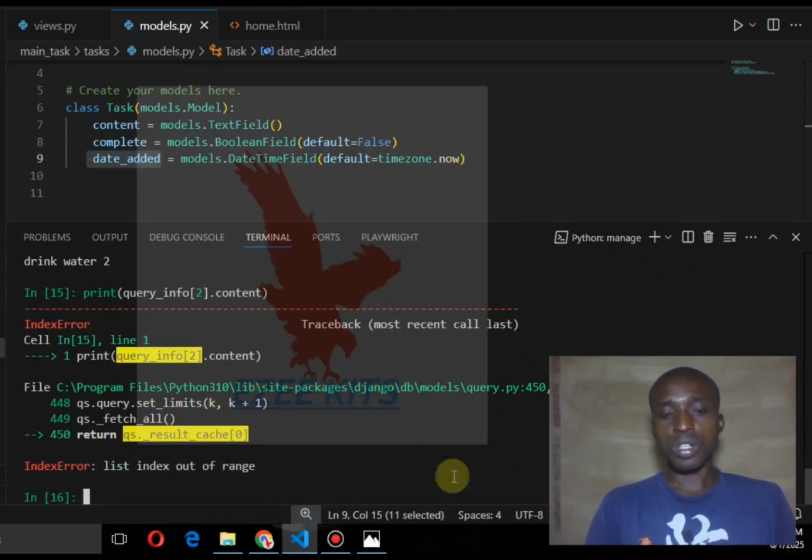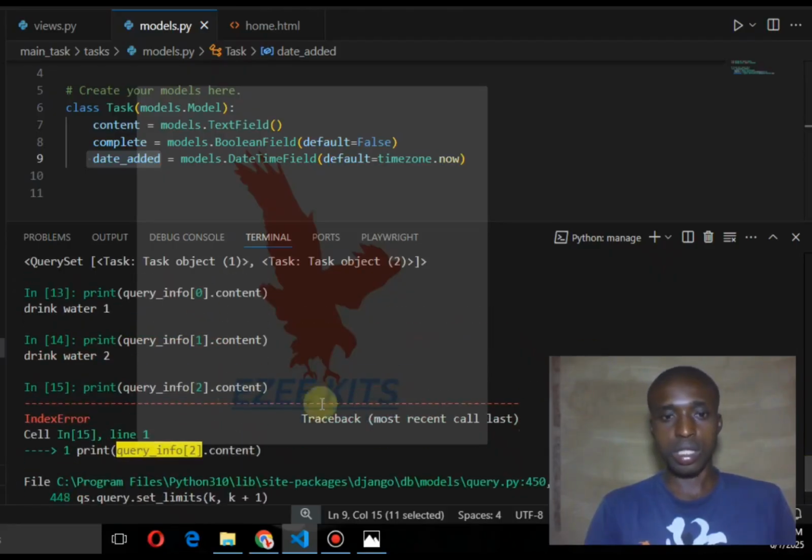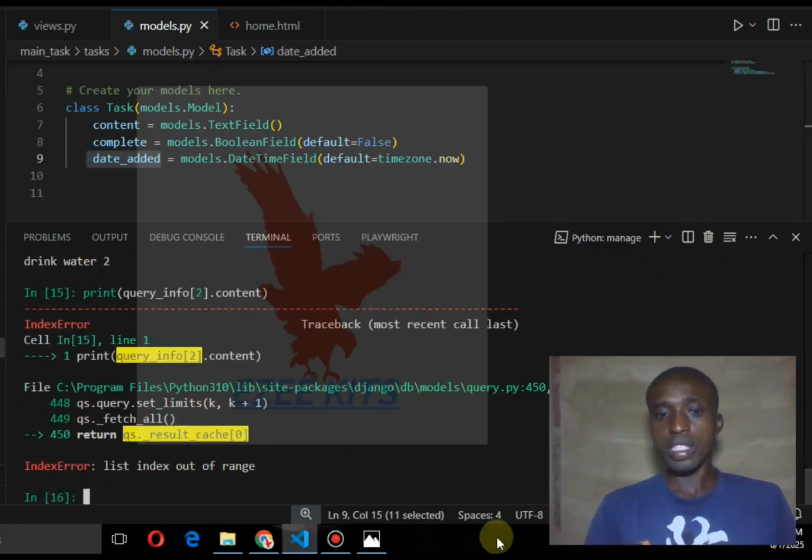So we can also try to create more and more content of our choice. We can create as much as we want, but there's also something I want us to do. We can also get a content by making use of the ID. Like I did here, you can see this query info with index 2, which doesn't exist, only 0 and 1. You can get it by indexing, and you can also get it by the ID. To achieve this is basically simple.